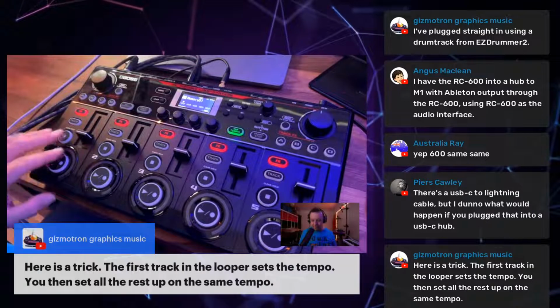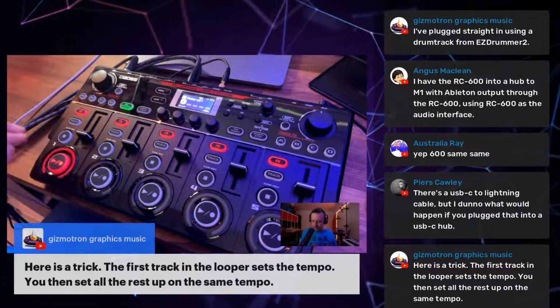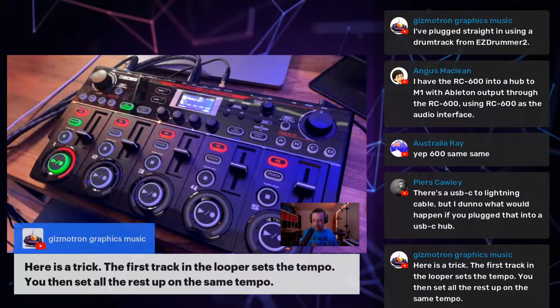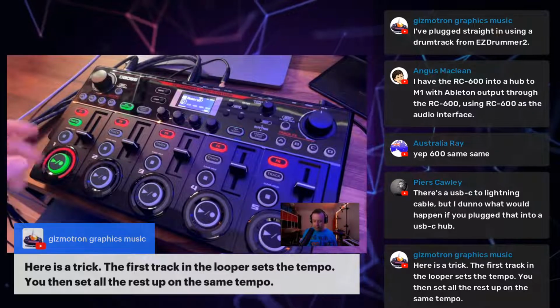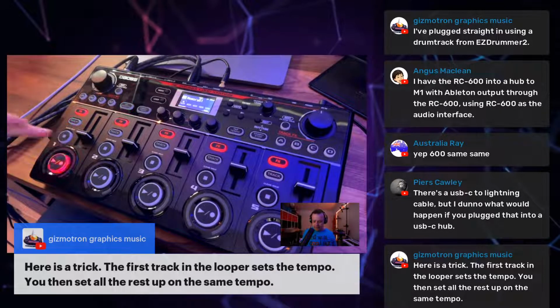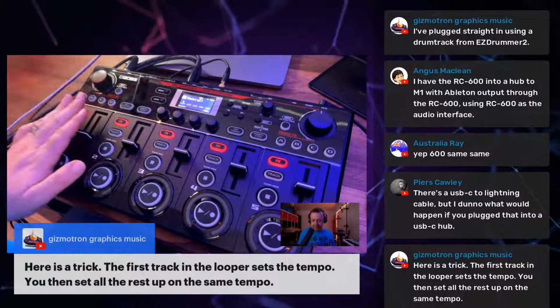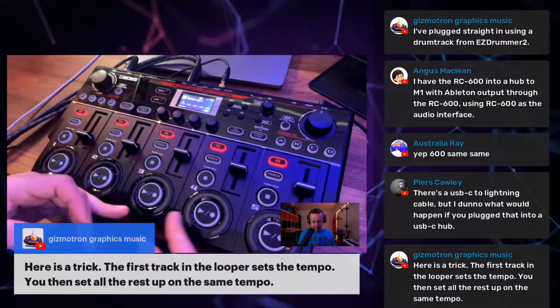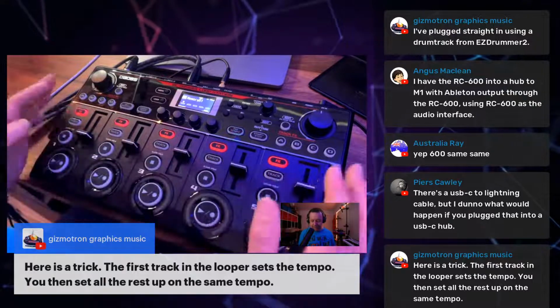I forgot this in overdub mode. There we go. 1, 2, 3, 4. So now it's at 99.2. 1, 2, 3, 4. So there we go. Obviously that sets the first BPM, and then you can set up the rest of them at the same tempo. But these can be in sync anyway.